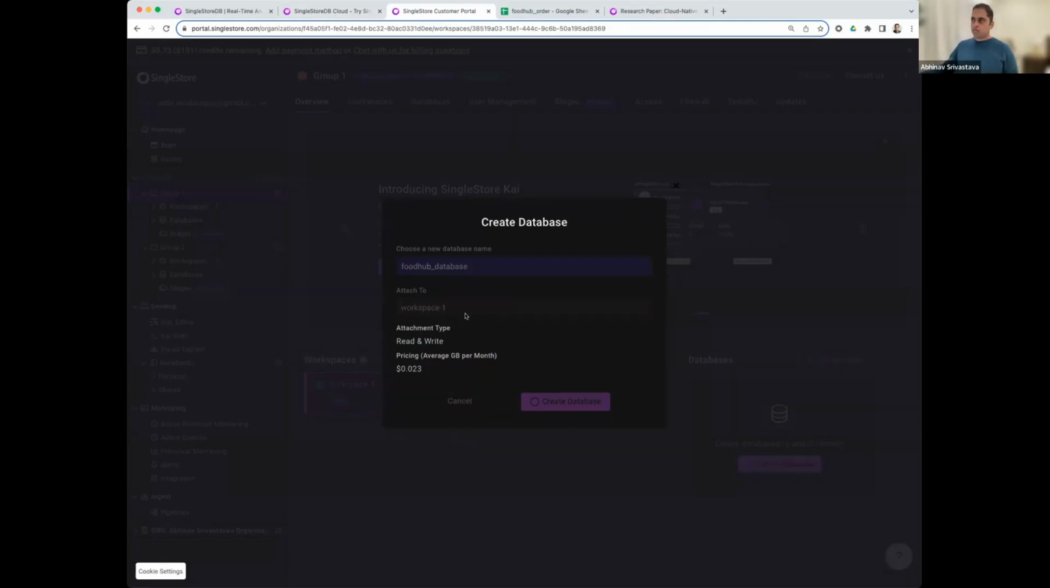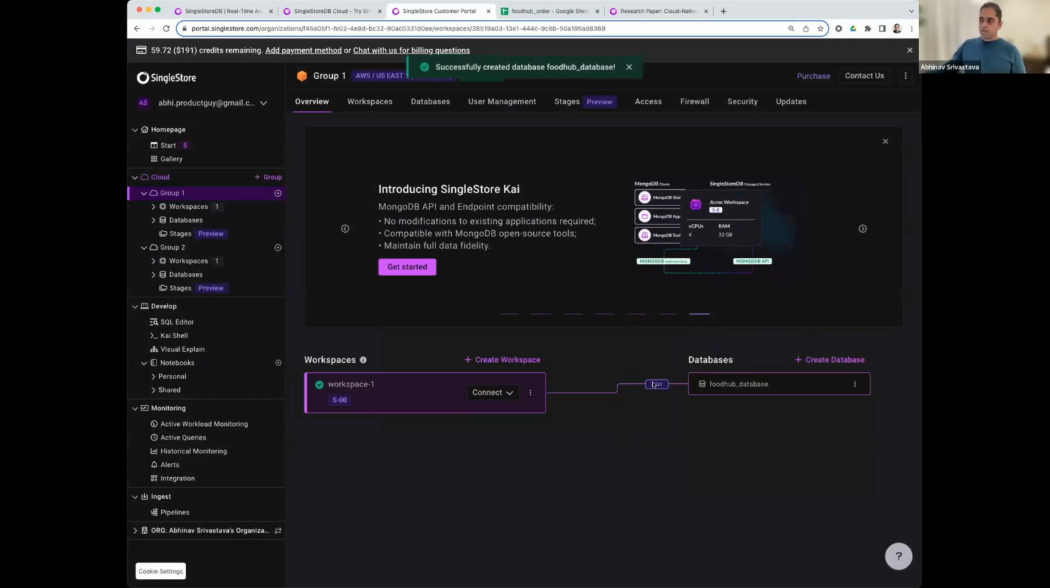Once the database is created, there we go. So this is a read-write workspace that is attached to our Food Hub database. And just know that we can actually attach multiple workspaces. So as your database grows, you can add workspaces to allow you to continue to have performance for your application.